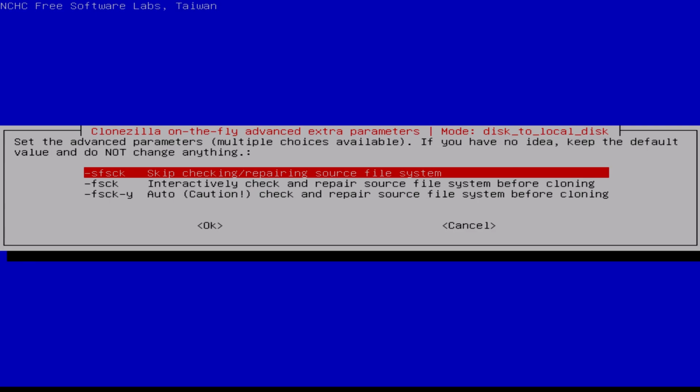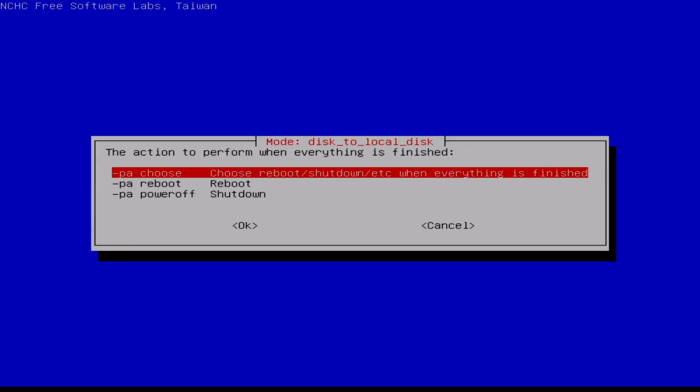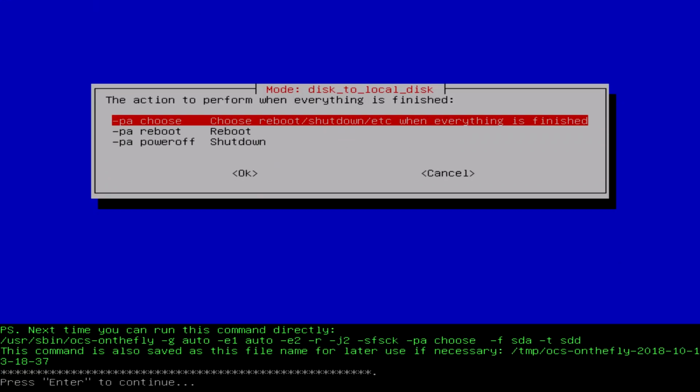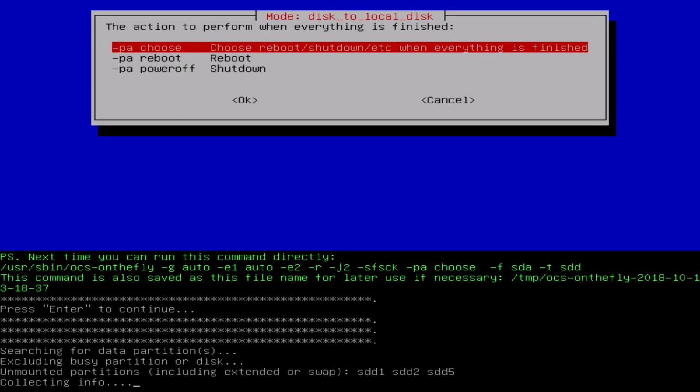You can do some checking while this is going along, or you can skip that. I would suggest you skip. You can check it at the end, and I'll show you how. And it's now asking, what do you wish to do once the process is finished? Do you wish to have a choice between reboot, shutdown when everything is finished, or do you definitely want to reboot or shut down? I'm going to suggest option 1. I'm going to suggest enter to kick off the process.